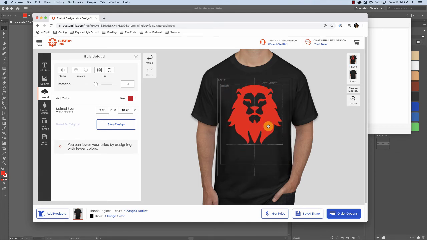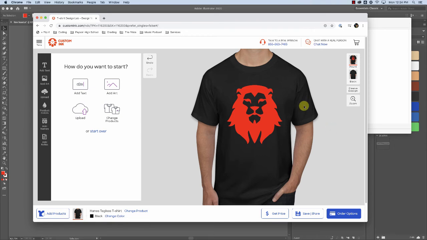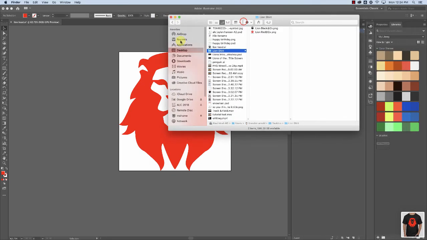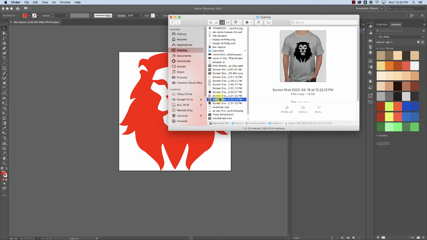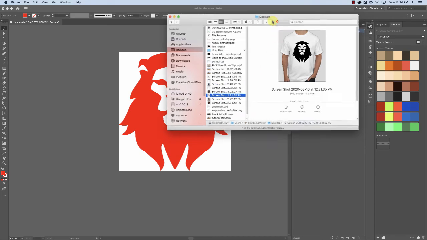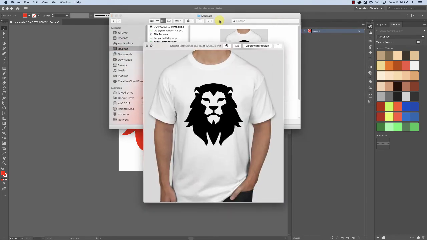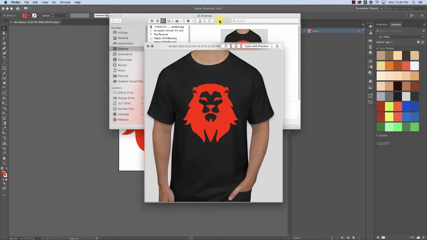Okay, and that's what it would look like with a red line. Let's do a screenshot of that. Shift Command 4. And now if I minimize that, go to my desktop, and we can look at all of our screenshots here. So there's the white one, gray, black with red.